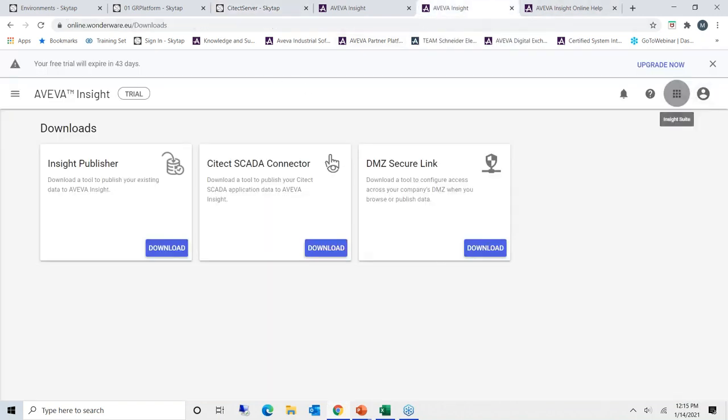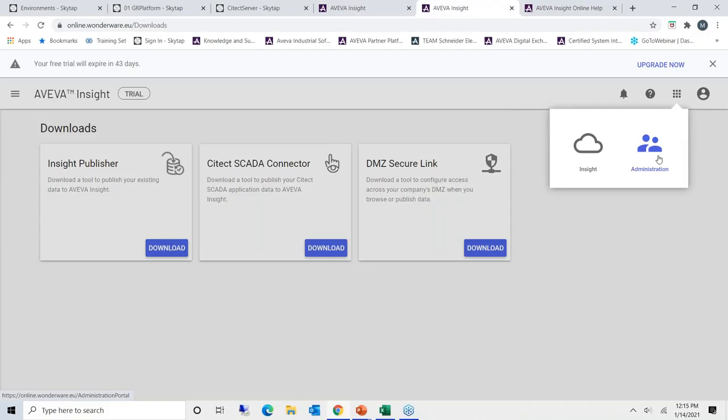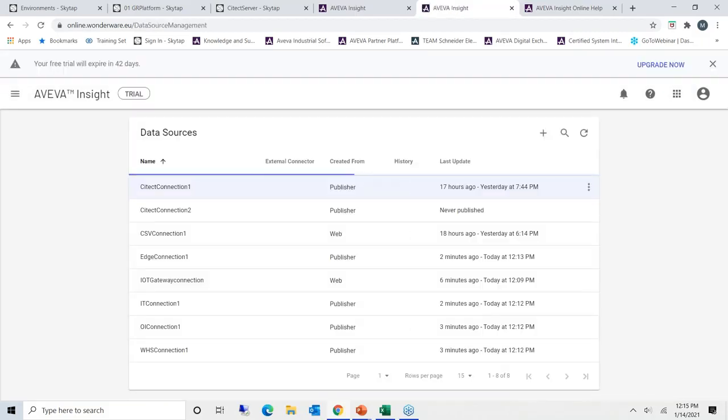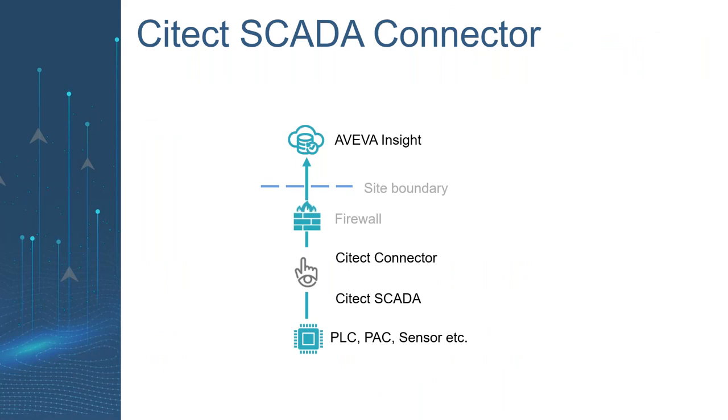Let's go back to our connectors. Administration, Data Source, Data Sources. And you can find Scitec Connection 2. Just give it a little bit of time and it will publish. The IoT Gateway started already 6 minutes ago, so it's working fine now. We can find it in our dashboard. This is regarding Scitec, as easy as I show you.